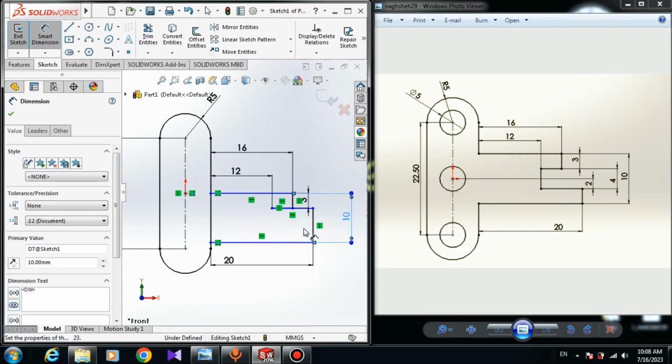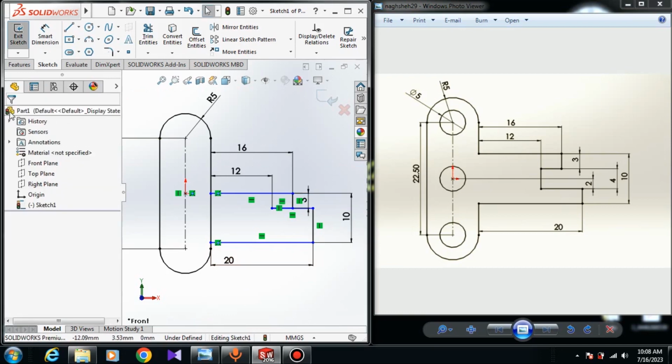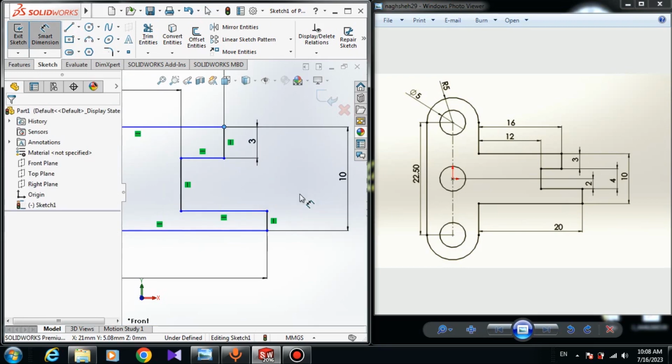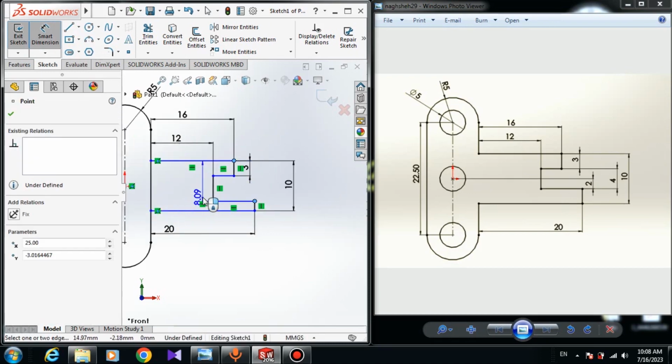You can see the color of the entities are turning to black. It means that my sketch is becoming fully defined, but it is still under defined because my sketch is still blue, and the lines here are blue, and my sketch is moving. So we have to keep giving the dimensions. Dimension from this point, from this point.